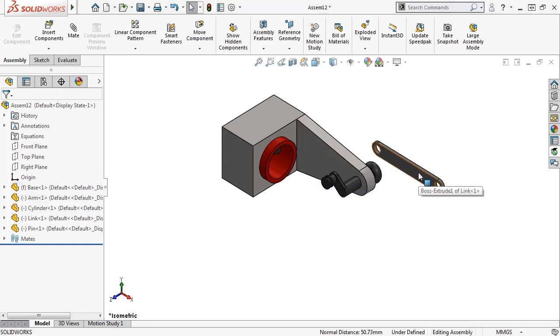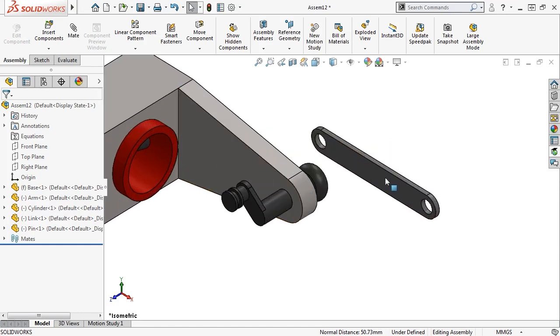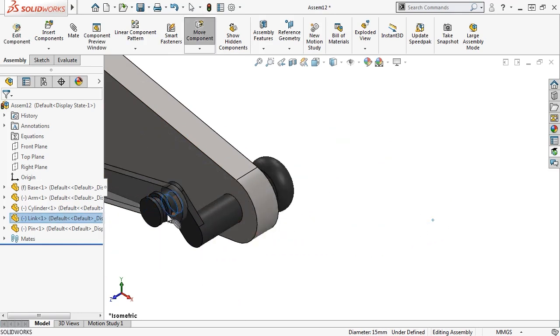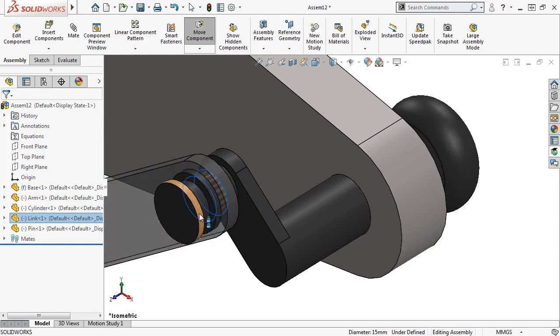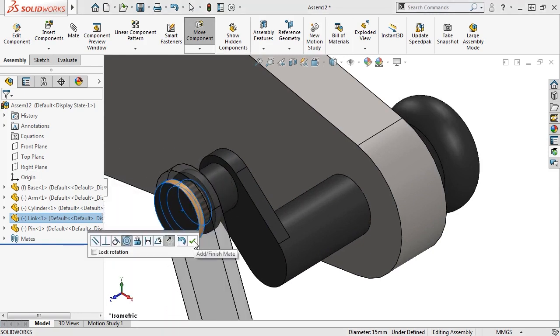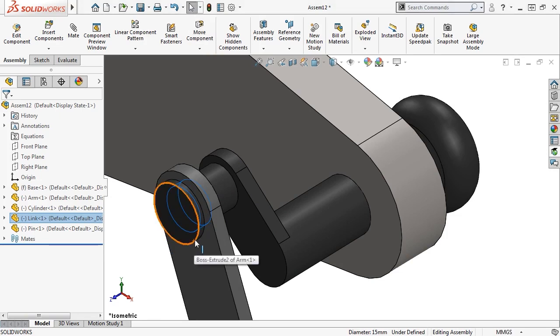All that's left to do is position the link component. To save myself some time, I'll use a smart mate to position the link within the arm. I'll select one of the link's circular edges, and while holding down the Alt key, I'll drag it to the arm. When the preview looks good, I'll release the mouse, and the link is perfectly positioned within the arm.